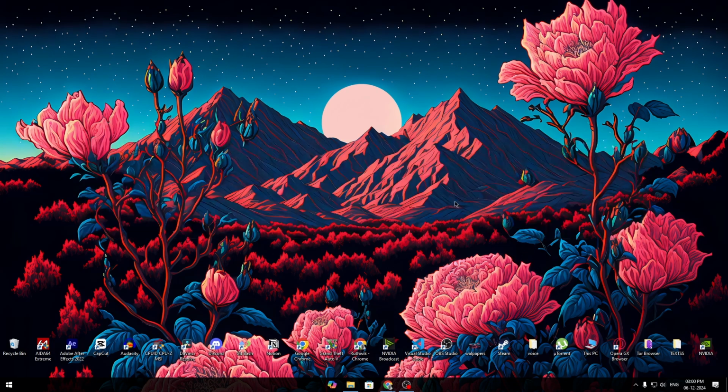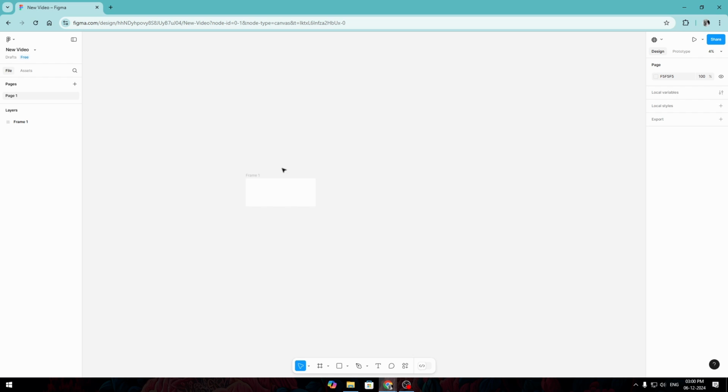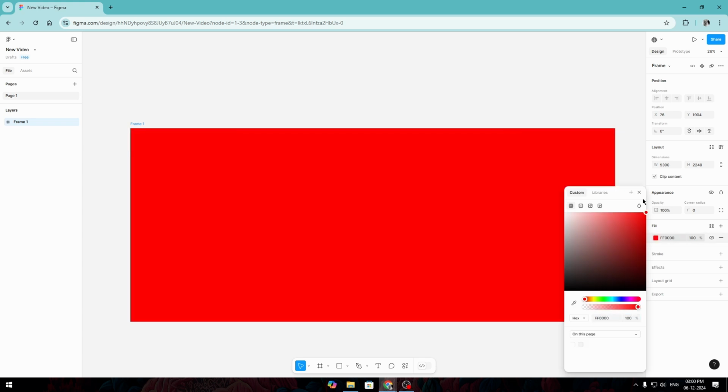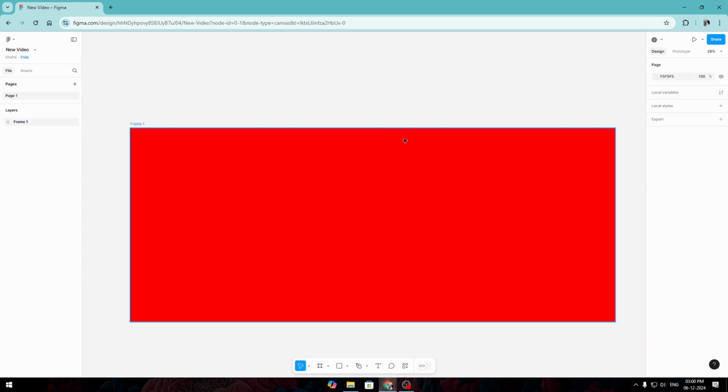So first, open your Figma. My Figma is in my browser. So as of now, I'll just show you from here. So for example, you have something in here. This is your frame. You did whatever you want from this. Now you want to add a different frame on a different side or add a different picture.